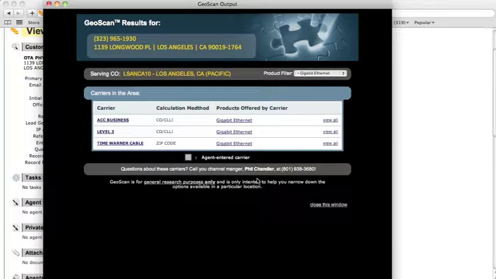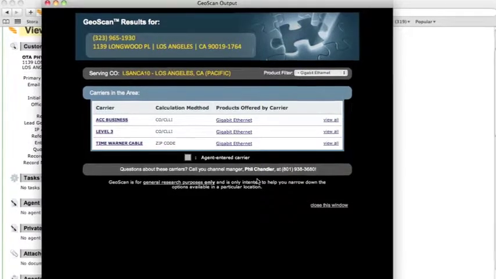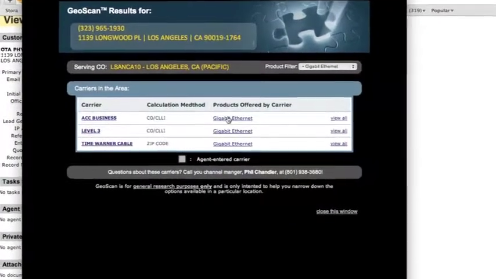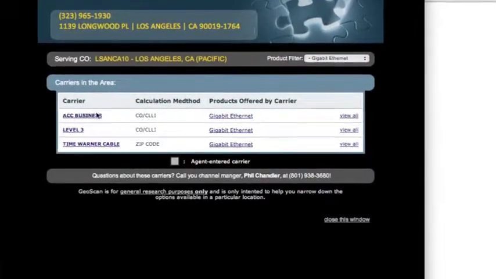Now, say for example, your customer really likes the idea of ACC Business, and you need to get that person a quote. Here is how you do it. First, click on the actual product next to ACC Business.